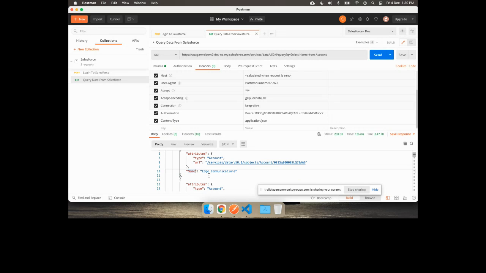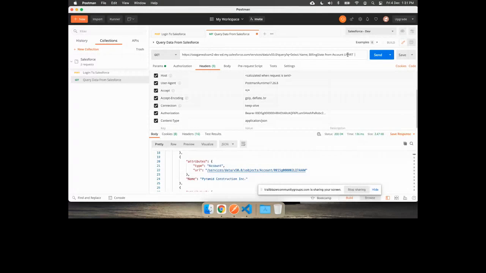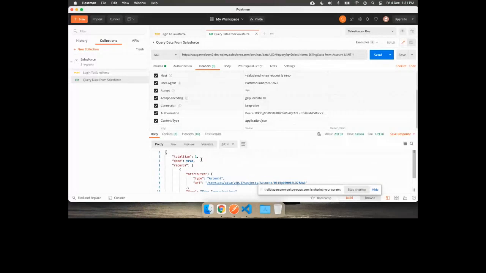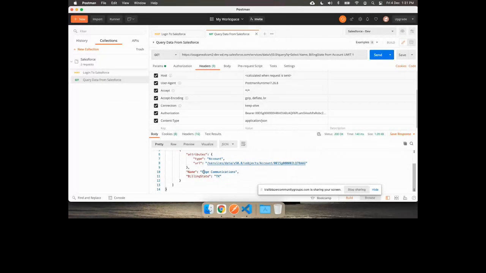Now, since this is a simple SOQL query, I can modify this query. So for example, let's say that I want to add billing state, and then I want to limit the records to 1 only. So I will add limit 1. This is the normal SOQL query that you will specify here. Click on save, click on send. And now the number of records returned is just 1, and it is Edge Communications. I do not see any more records here.